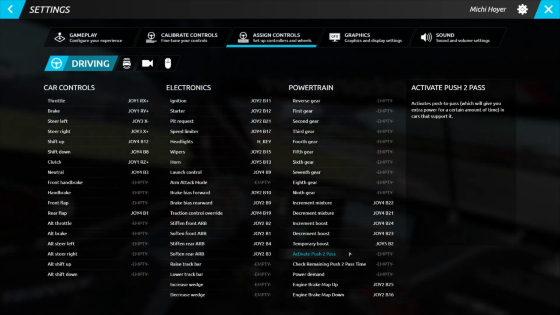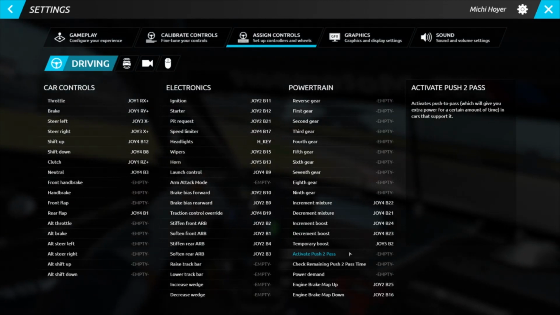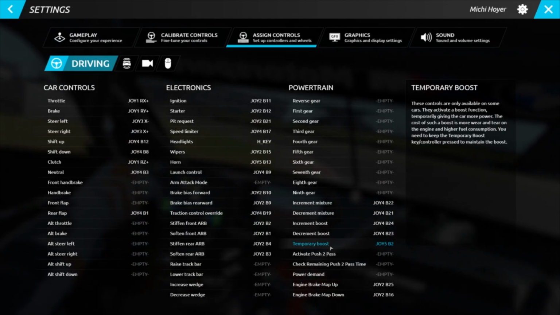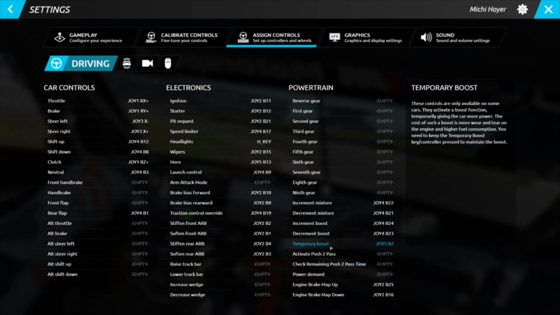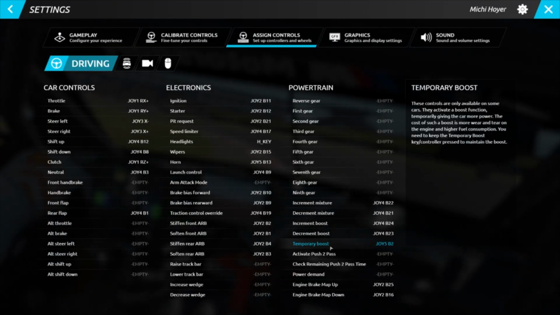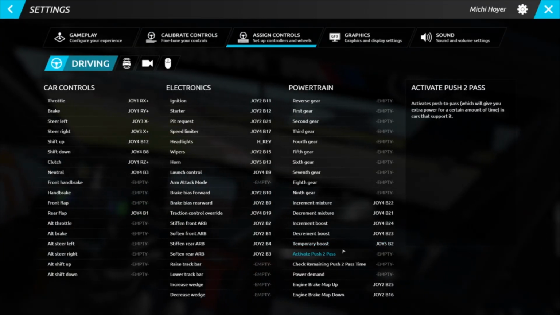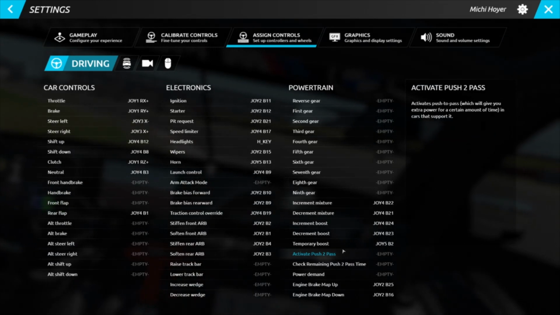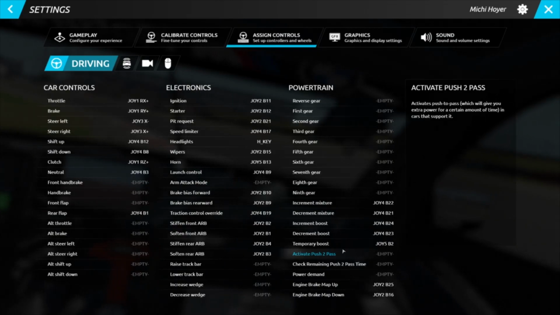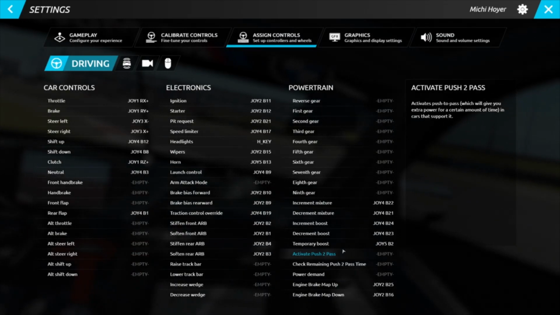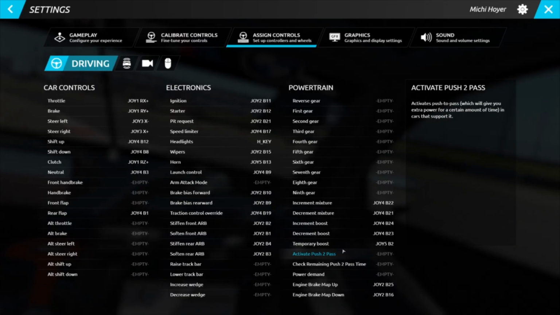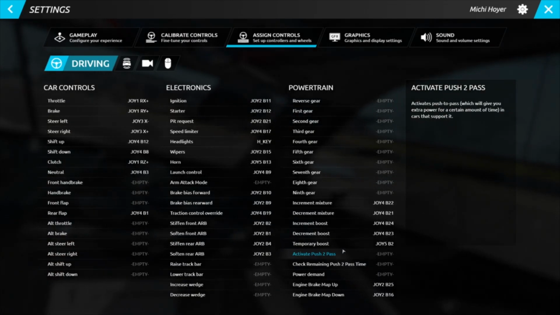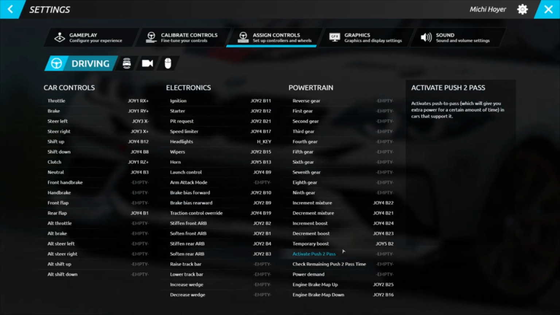Activate push to pass is for cars with the temporary boost. Well, it's like the traction control override. For as long as you press the button, for that period of time you've got maximum boost available on the car, as long as it's allowed in the session. Activate push to pass is important for any car with a PTP, so the Formula Pro car, the IndyCar. I think the BTCC cars have a push to pass in the 2022 regulations.